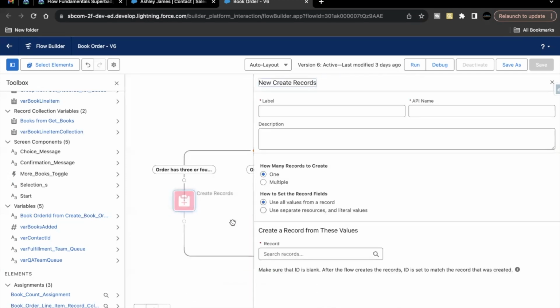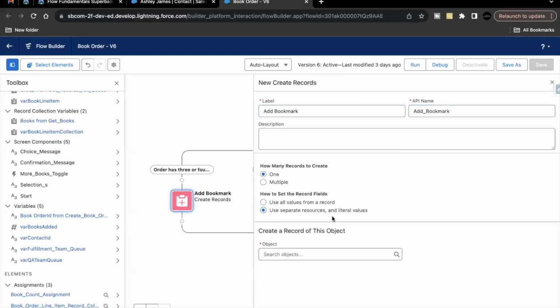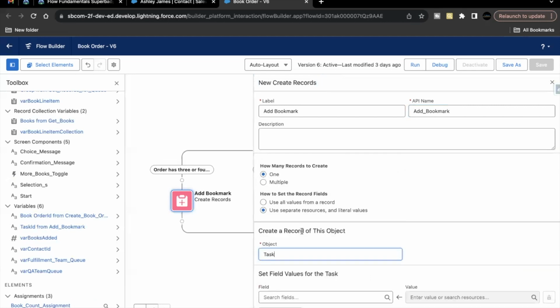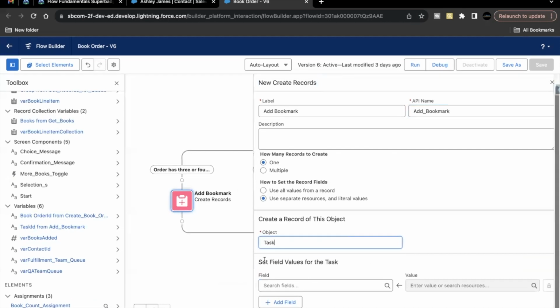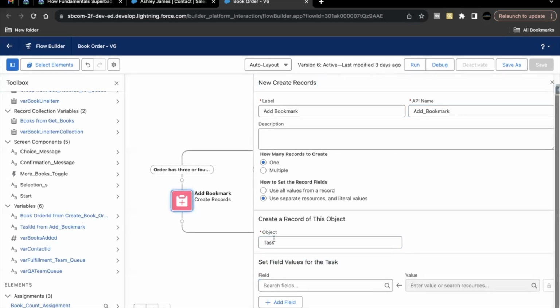Select create records, label as add bookmark. Make sure no extra spaces are there before and after. Then we are going to create only one record, and we are going to use separate resources and literal values. So the object that we have to create is the task object, and the next section that has been populated after we have selected the object is set field values for the task.